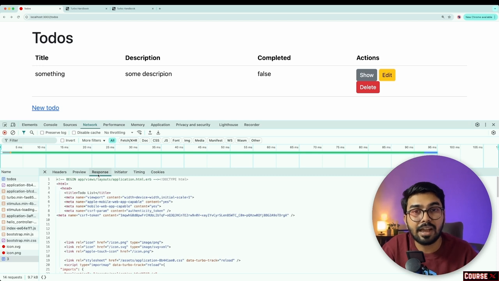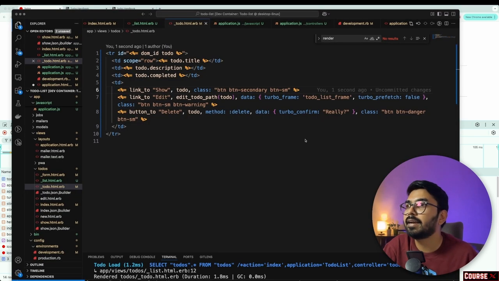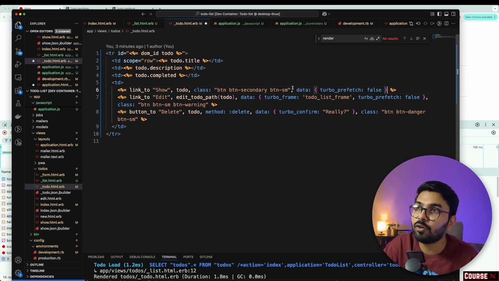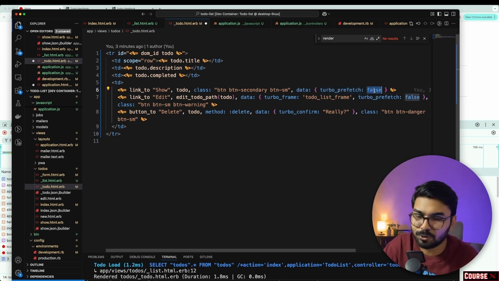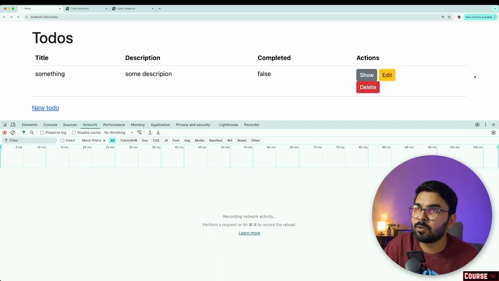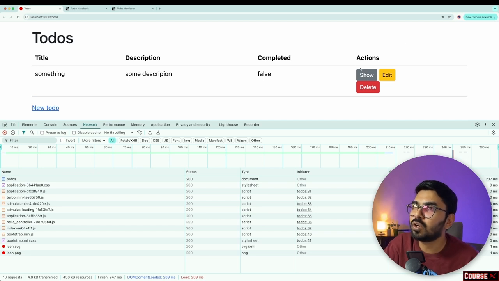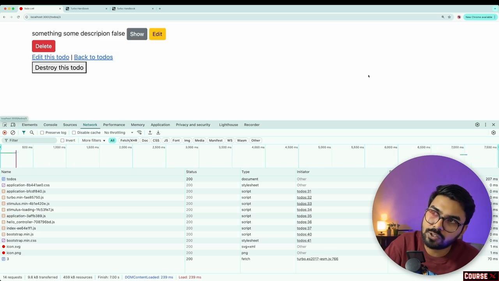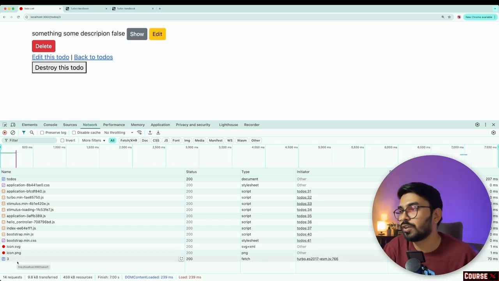But let's say I don't wish to have this feature. What I can do is open up my code, move on to this show page, and add a data field where I will make the turbo prefetch attribute false. I can make it true, but I can also make it false. So I can save it, go back to Chrome and reload the page. Here when I hover over the show page, there will be no prefetching of the data. So when I click on the show button, the fetching of the response will happen.